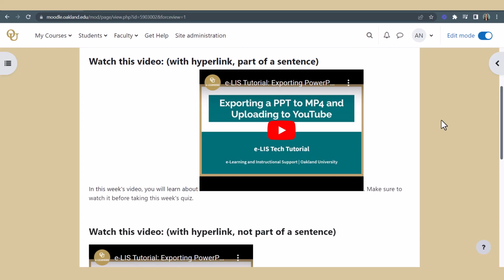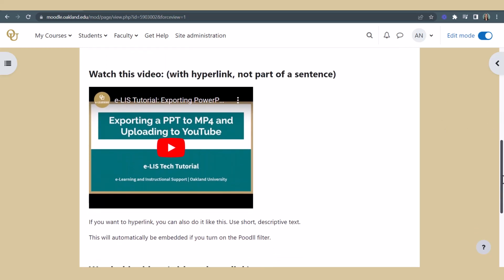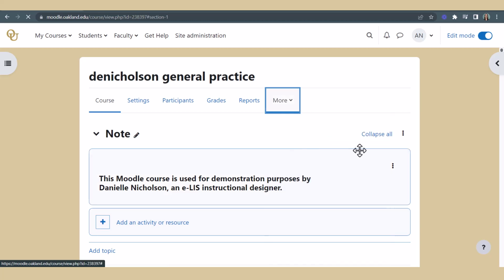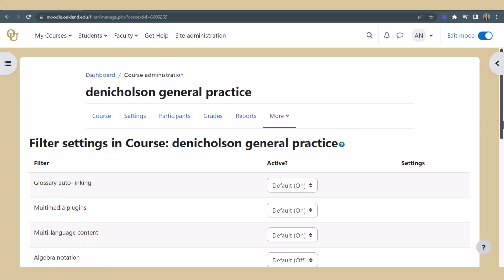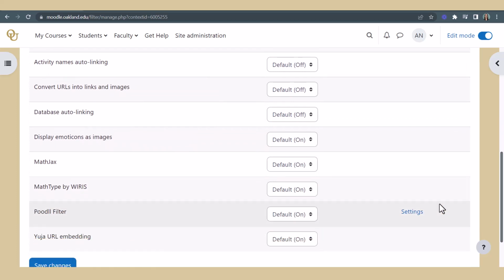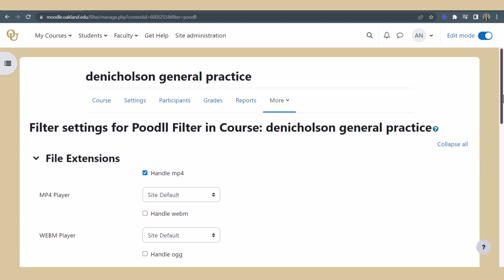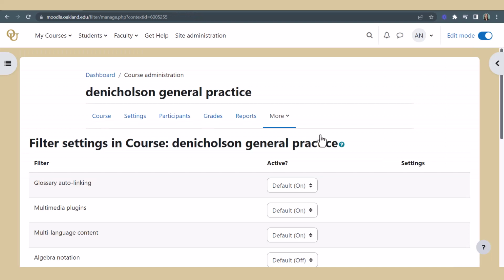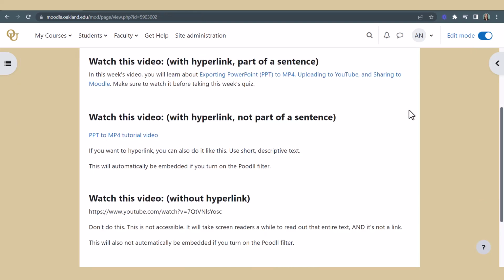If you are going to use this filter, we recommend doing all of your hyperlinks as not part of a sentence. To turn the filter off, go back to More, then Filters. Scroll back down to Poodll. Click Settings, uncheck Handle YouTube, then Save Changes. Now when you go back to your video, on the page you will see it is returned back to a hyperlink.